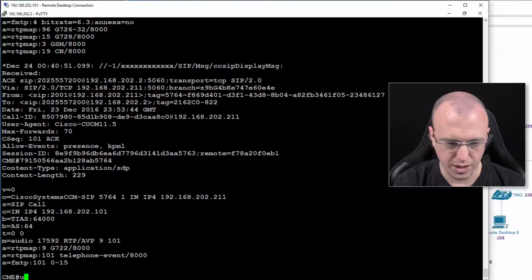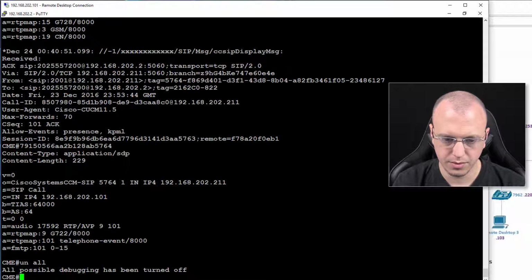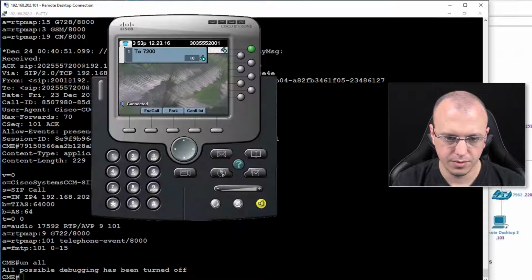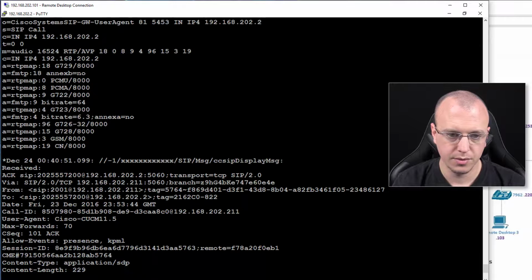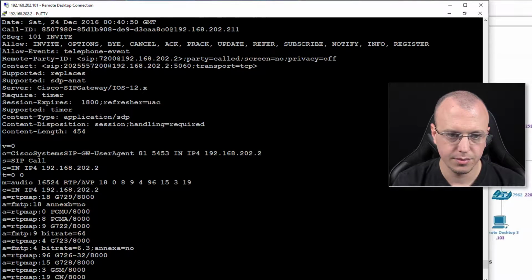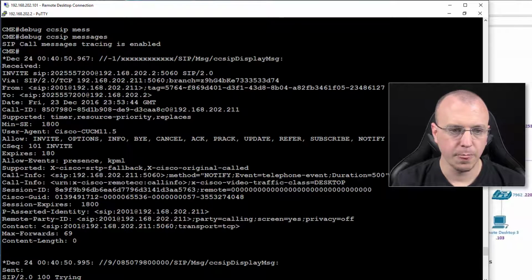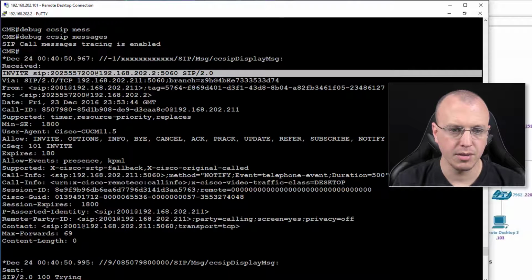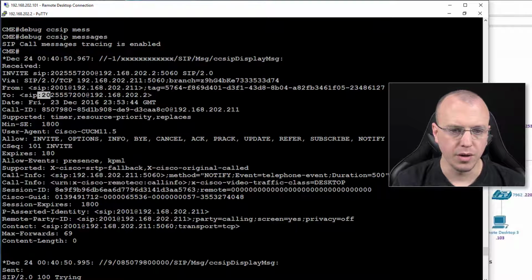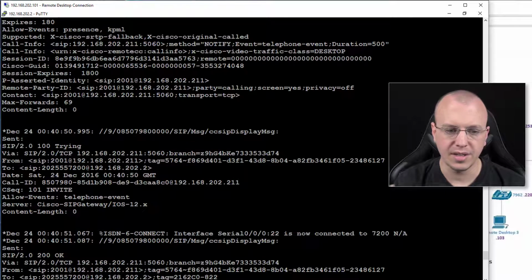All right, so even if I stop it here. So here we can see the invite message that came in, going to 202.555.7200. So that's how it actually came into the router. And then when it hit the TDM side, on that dial peer, it stripped those first 7 digits and just left the trailing digits there.